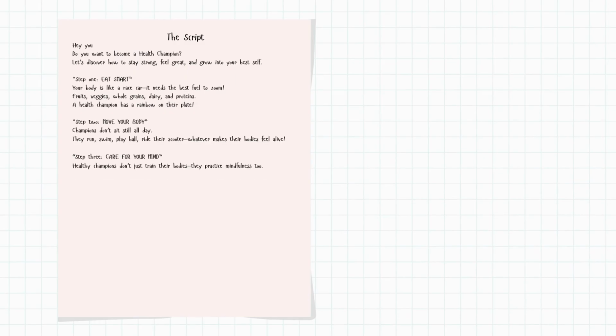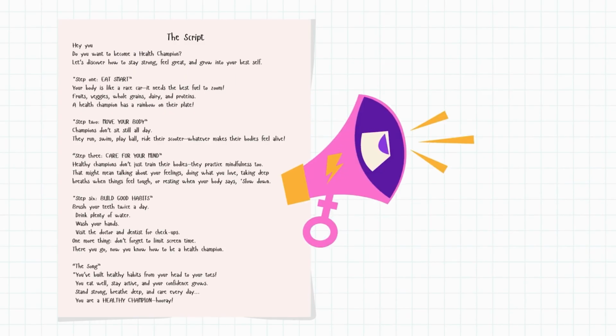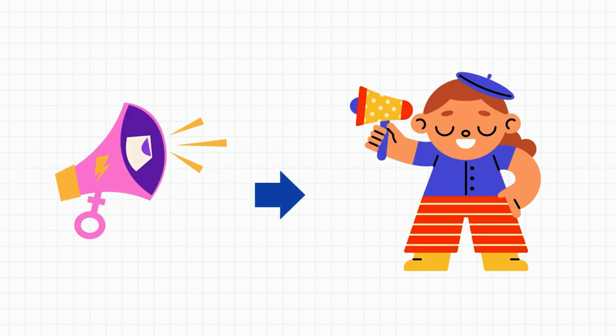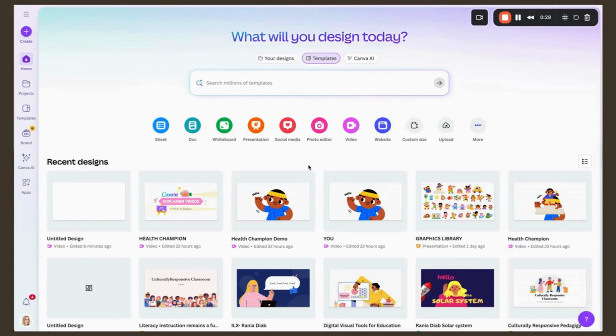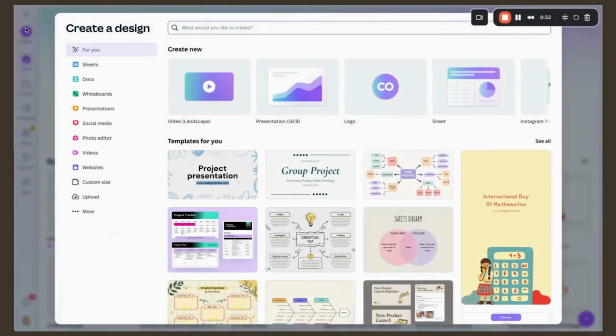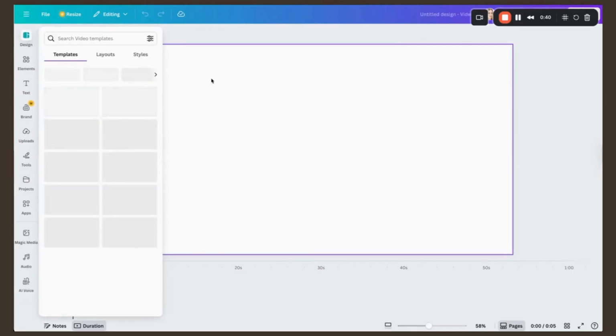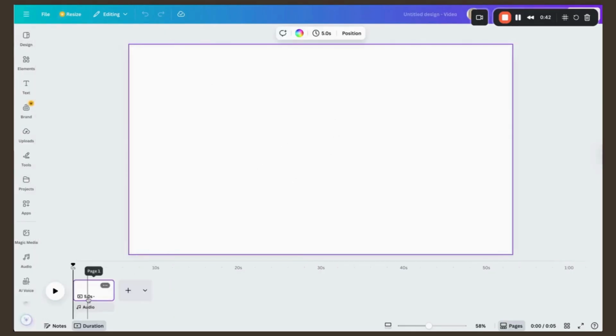Let's begin with the first step, transforming the script into a voiceover that will be used throughout the design process. This voiceover will be aligned with all the illustrations in the video to ensure a cohesive final product. First, log in to Canva. Once logged in, click on the Create button. From the available options, make sure to select Video Landscape Format. This choice is essential as it opens a new window with slides designed specifically for video creation.